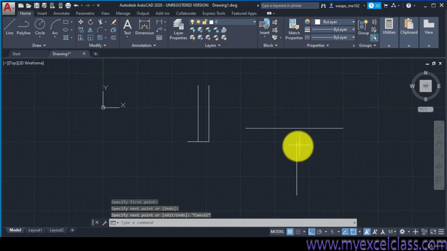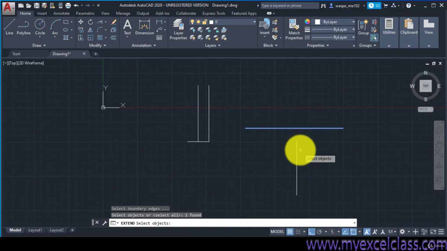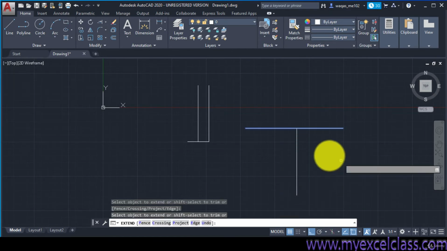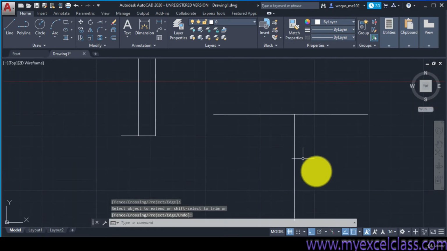Suppose this is a line, and I want to extend this line up to this horizontal line. So I will use the extend command. I will click on the extend command. Select object. Suppose this is our object. To which point do I want to extend this line? Click enter and click here. Now this has been extended. Okay, so this was the extend command.